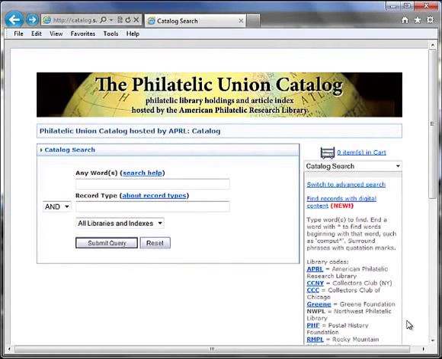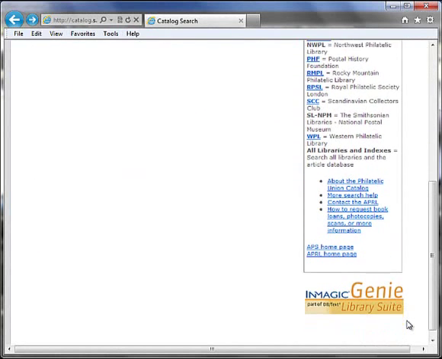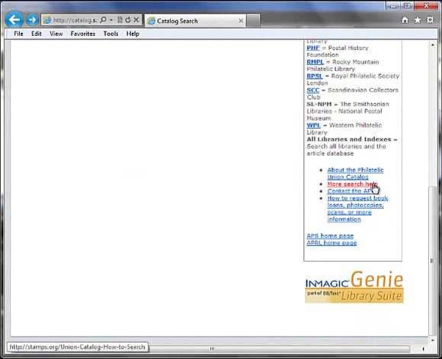This concludes the basic library search tutorial. Remember, you can always get more tips by looking on the right-hand side of the library catalog screen for help.